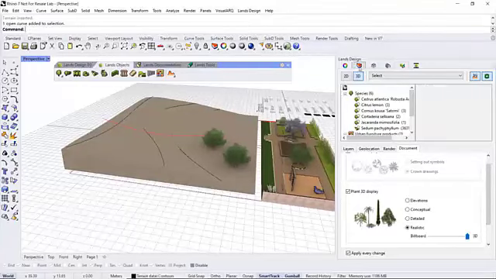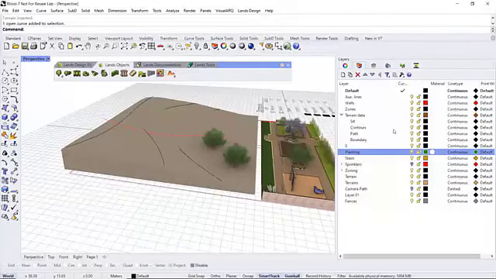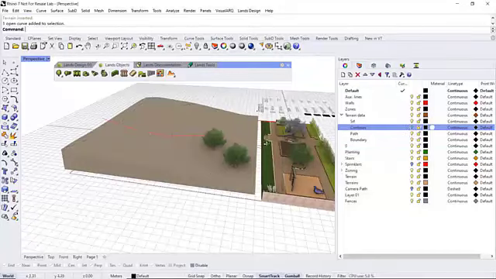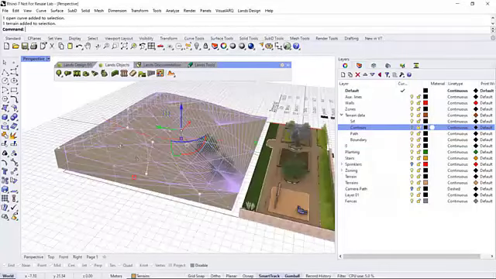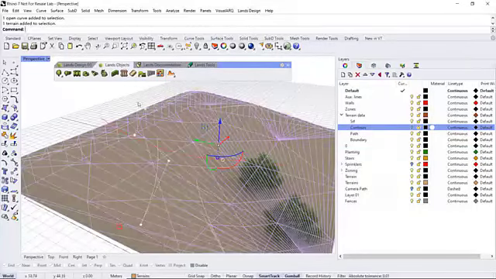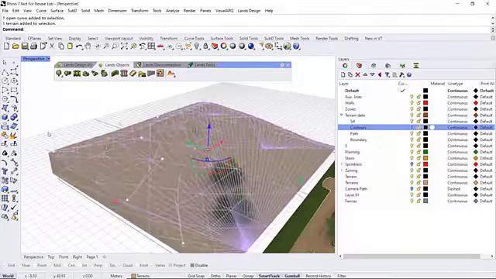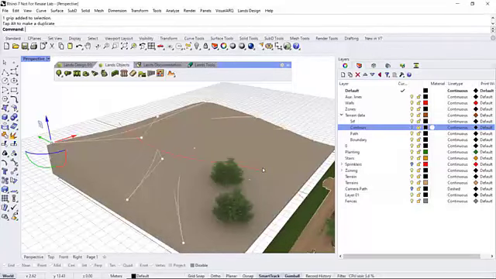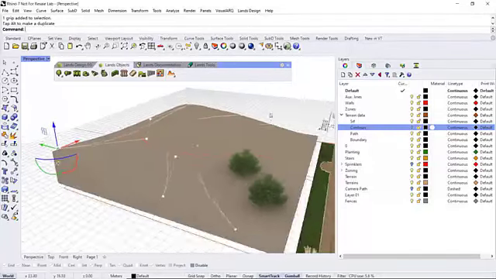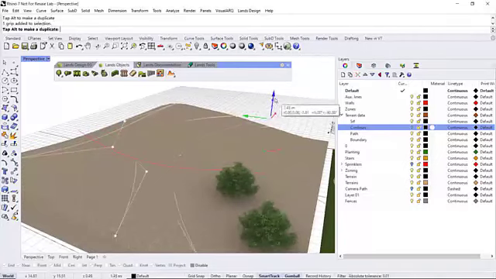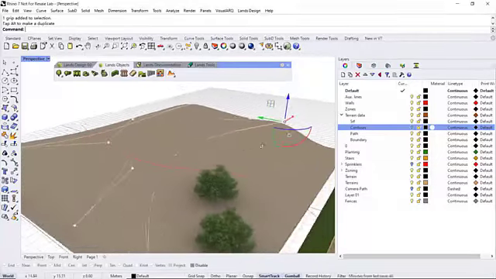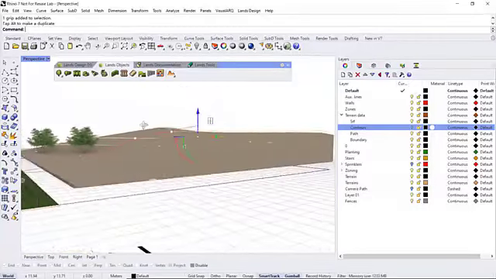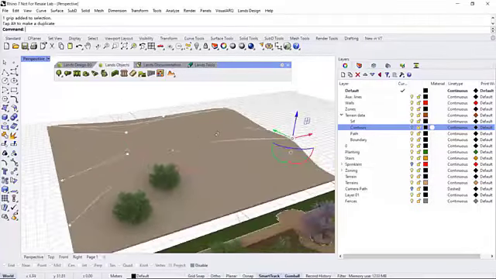Actually, now we don't need these contours anymore. We could delete them. Actually, we have them in a specific layer, so I'm going to just hide it. But if we select the terrain, we will notice that this terrain has absorbed the control points of this curve. That means that we can select them, and we can still modify the terrain, as if we were modifying the original curve. Okay, so we can edit the terrain based on these control points that it has inherited from this curve.